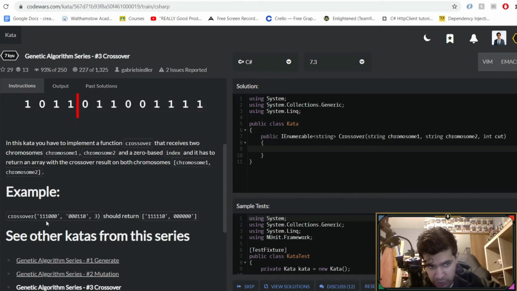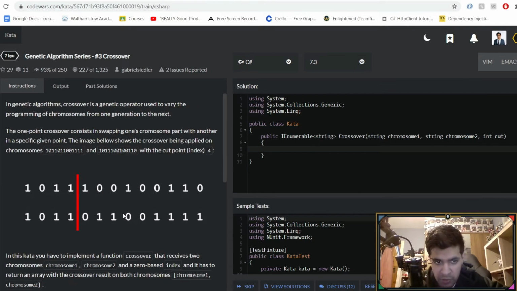So here's a simpler example. You're given these two string integers here, and an index 3. At this point here, you want to swap this tail end with this tail end here, and then return it. So the result would be 1 1 1 1 1 0, and then 0 0 0 0 0 0. And all we need to do is create a function that does that.